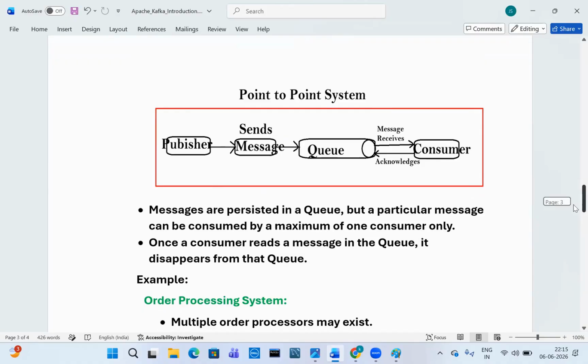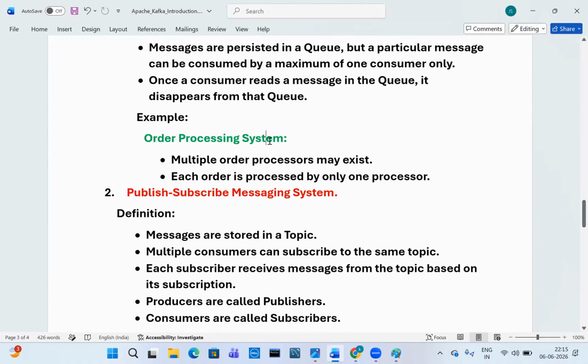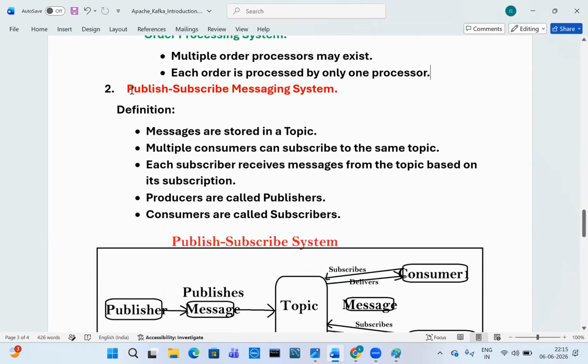So, for example, an order processing system. Multiple order processors may exist. Each order is processed by only one processor. So, next one, the publish subscribe messaging system.